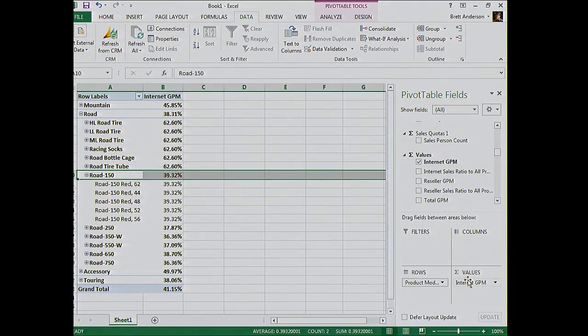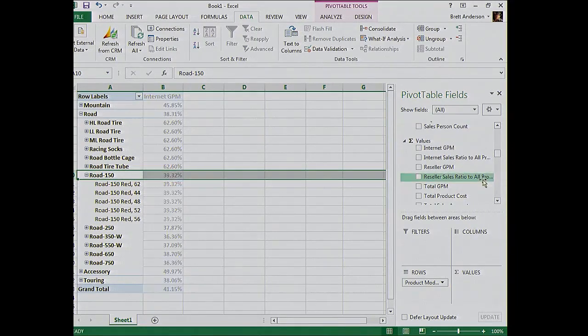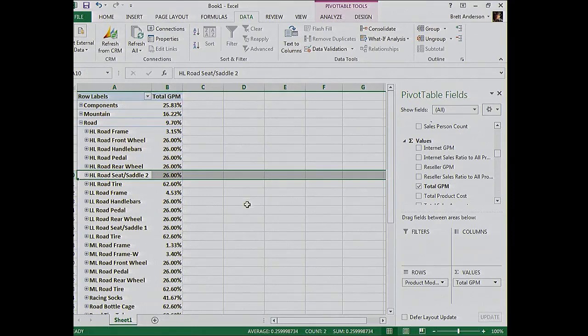Throw that in. I can see my profit margin. Let's get away from the internet one. I think there's a different total gross profit margin. There I can see my profit margin for my bikes all time. Again, this doesn't necessarily give us some date information, so let's throw in some revenue stuff too.